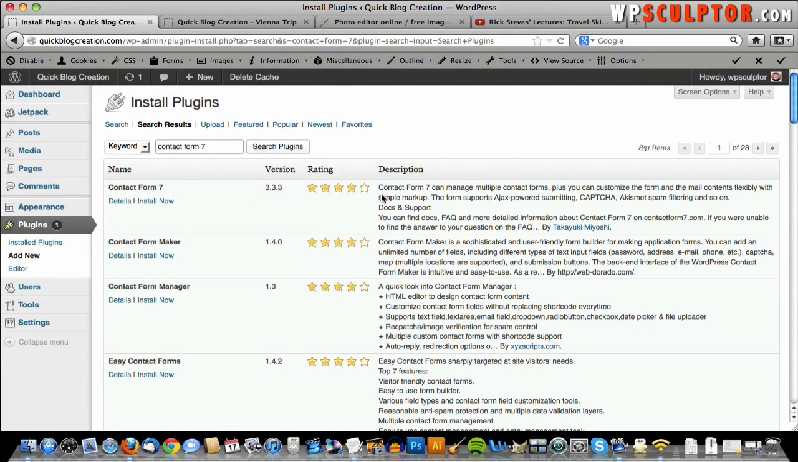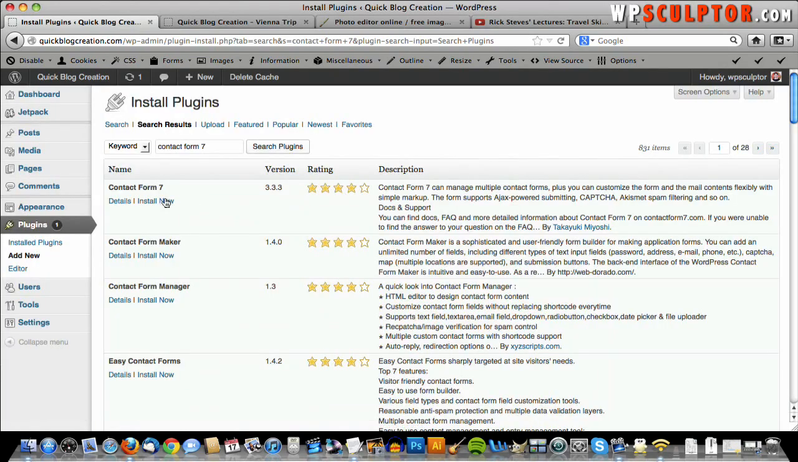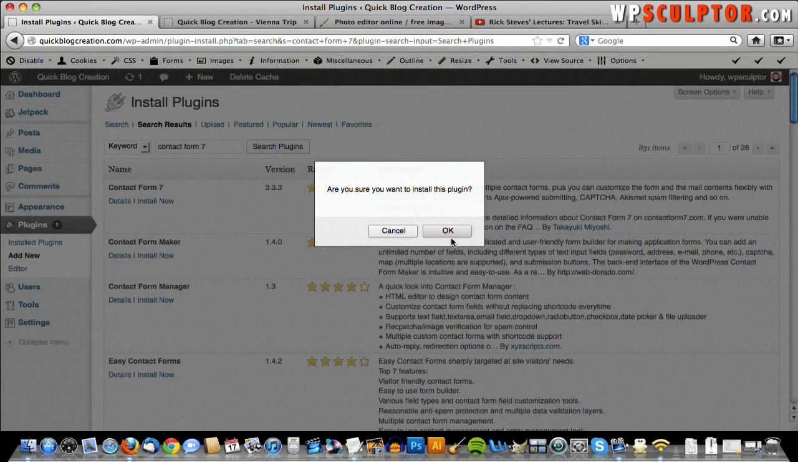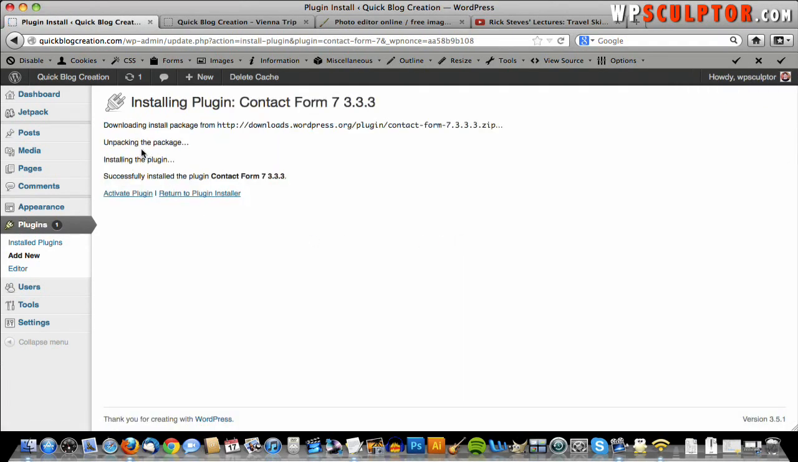It's got 4 stars, and if we want some more information, we can click Details, and you can see here it's been downloaded over 10 million times, and it's gotten 4 stars, so that's really good. But we're just going to click on Install now, and OK. Alright, successfully installed. Now we have to activate the plugin. So click Activate.